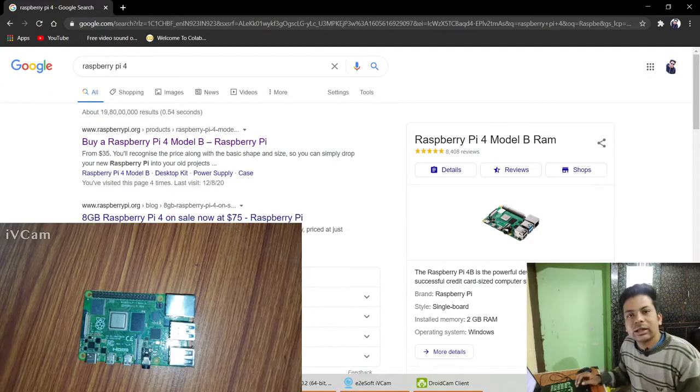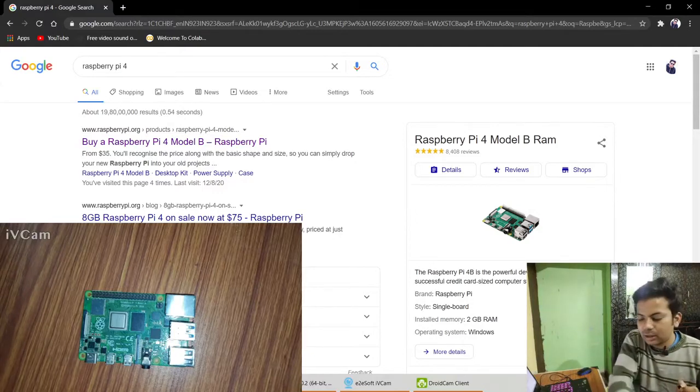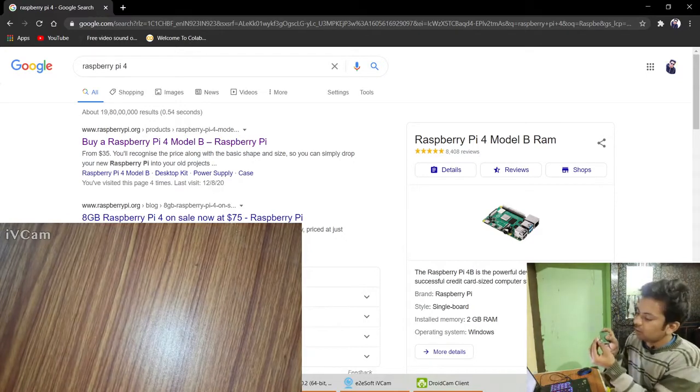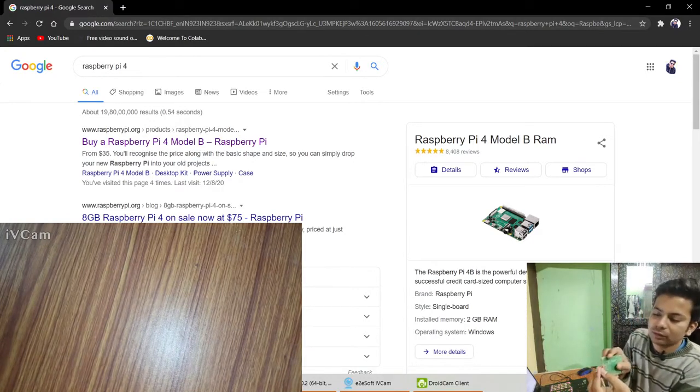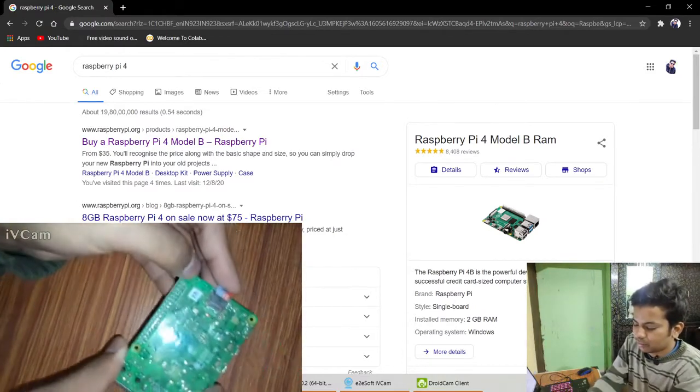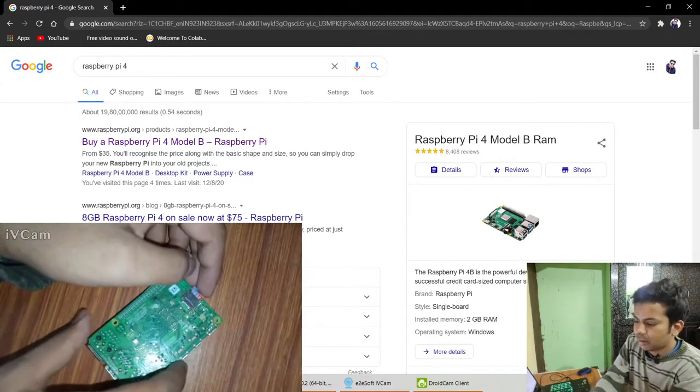So okay guys, now your OS has been installed. So now just take out your SD card. This is your SD card, and plug it in here. This way is the upside and this is the downside. Just plug it in. Yeah.